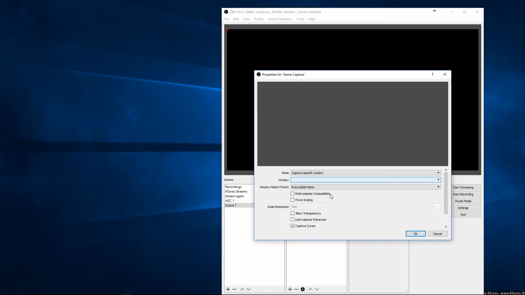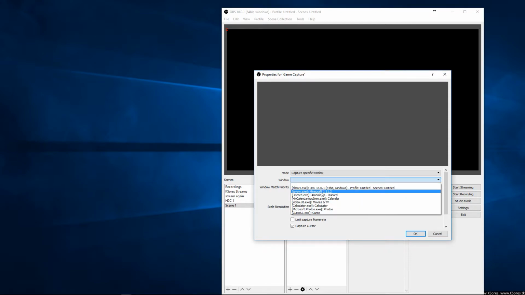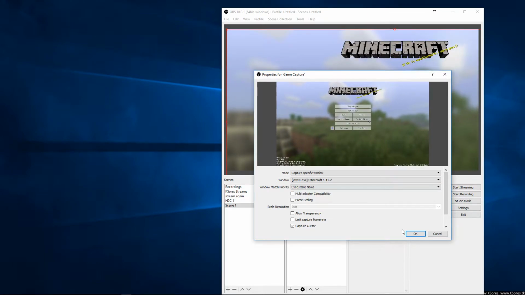I've had issues with capturing any full screen application. Set your window to what game you're playing. So in this case, it is Minecraft 1.11.2, not 1.12, I'm sorry. And then it should capture right there.